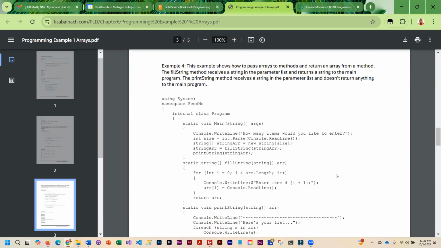So this example is showing how to pass arrays to methods and return an array from a method. The fill string method receives a string in the parameter list, and then it returns the string to the main program. Print string method receives a string array in the parameter list, and it doesn't return anything. So we are dealing with arrays here, passing and returning them.